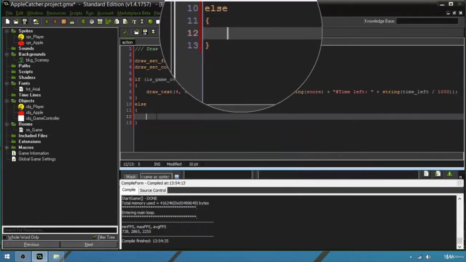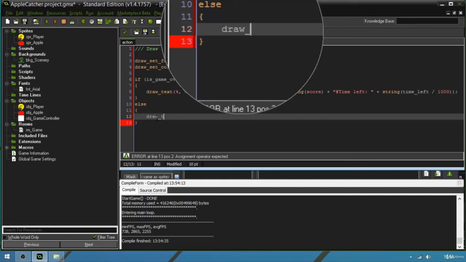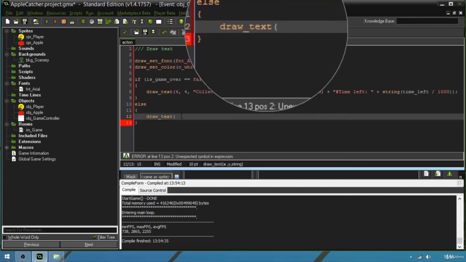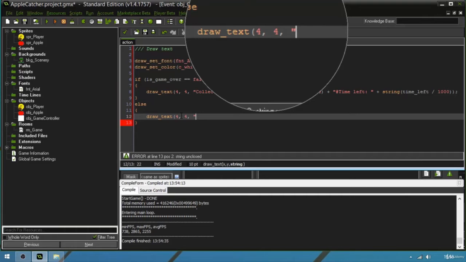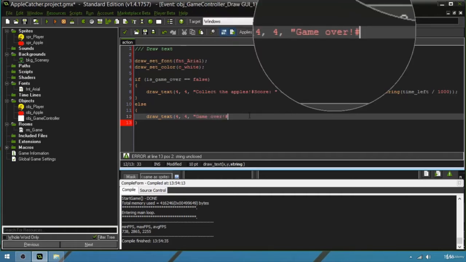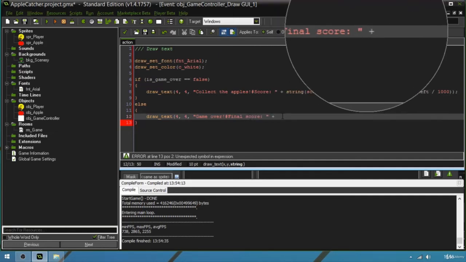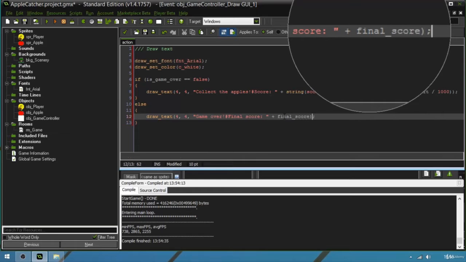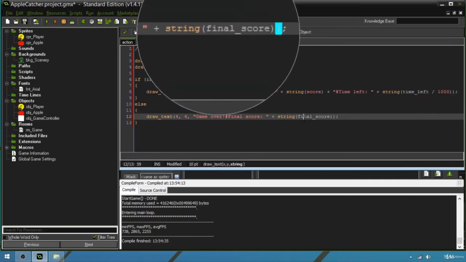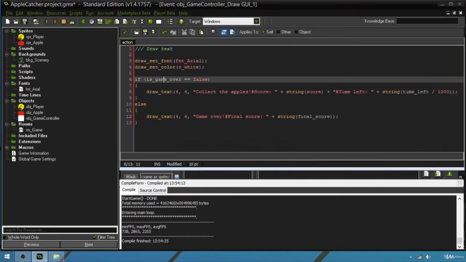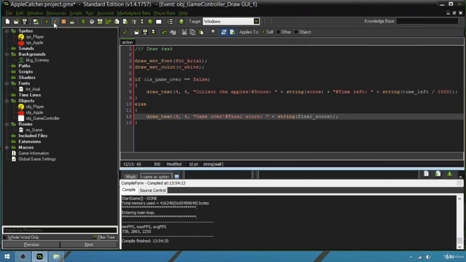So if the game is actually over, we're going to draw here, draw_text, and then we're going to add for in a string "Game Over". We add a new line by typing a hashtag, "Final Score:", and then we append with final_score, and that final score is going to be enclosed by the string function. So it's going to look like this. Okay, so this text only draws if the game is not over, and if it is, we're going to show the final score of the player.